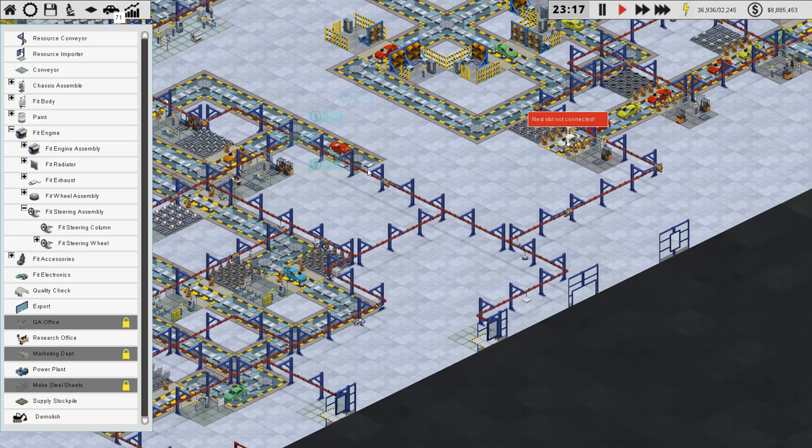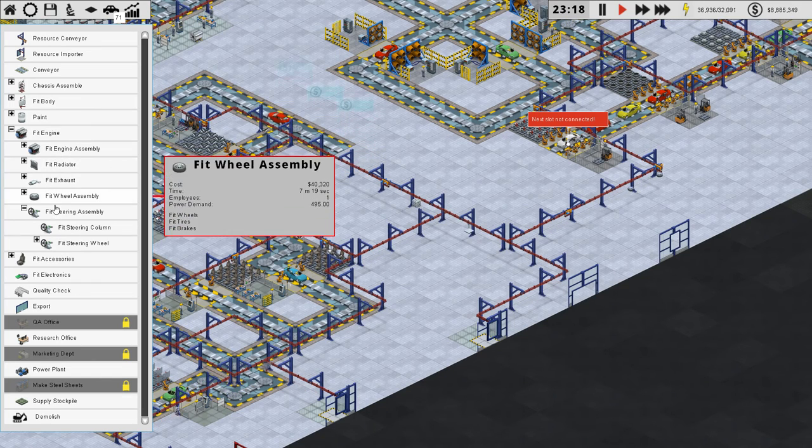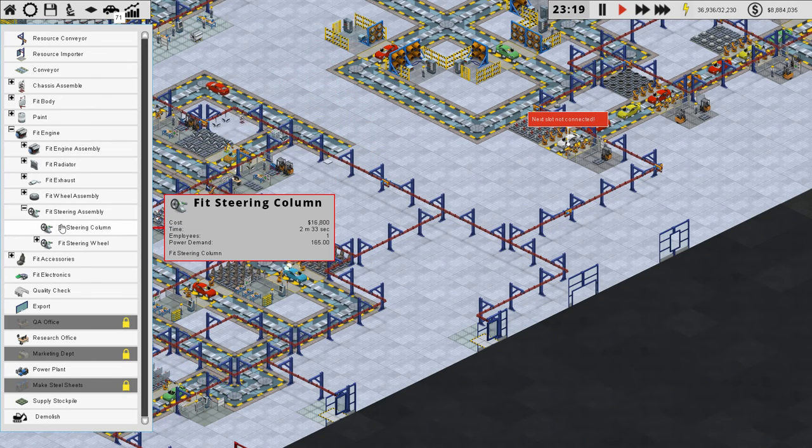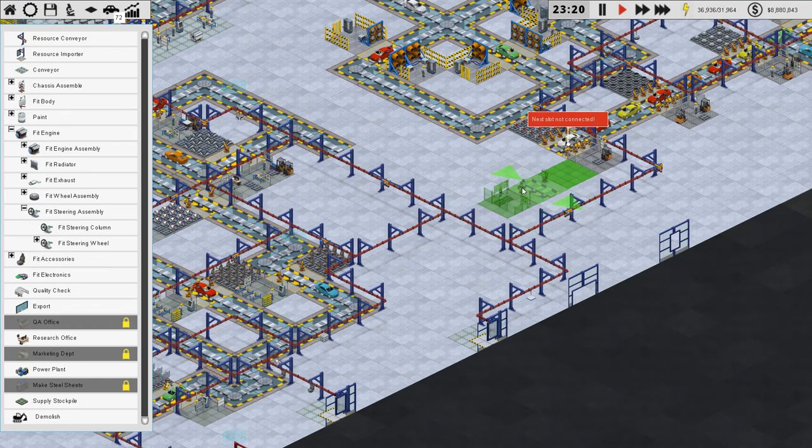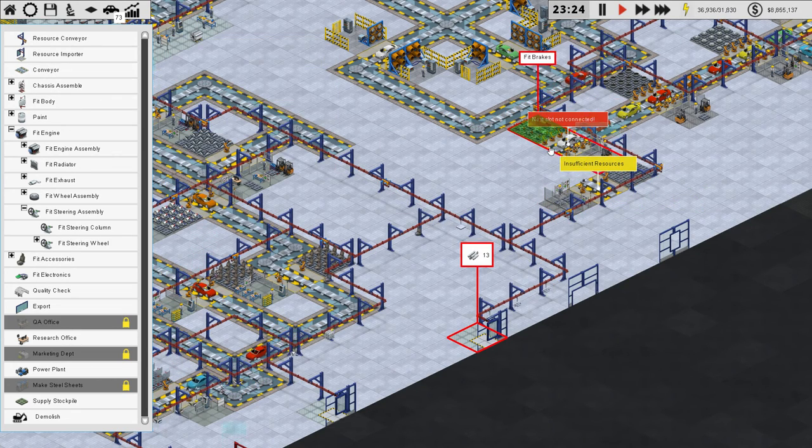Almost there. There we go. Great. Okay, so fit steering column, that one's fast. Fast and easy. We'll just throw you right there. We don't even need to worry. Actually, maybe if I throw you up here, we can come back around. But that's fine. We're going to move you there.